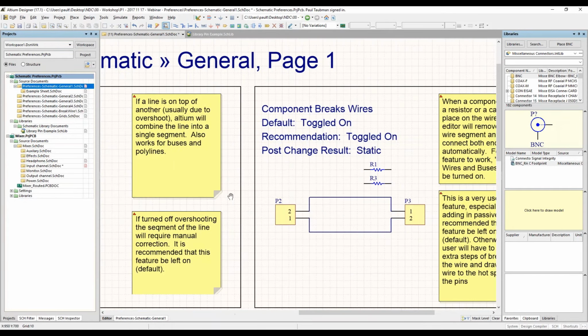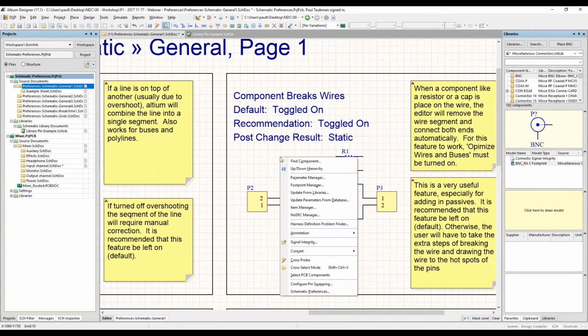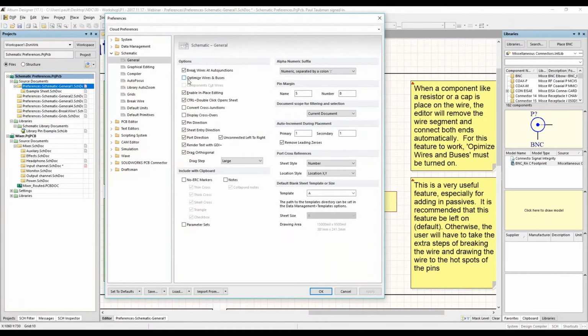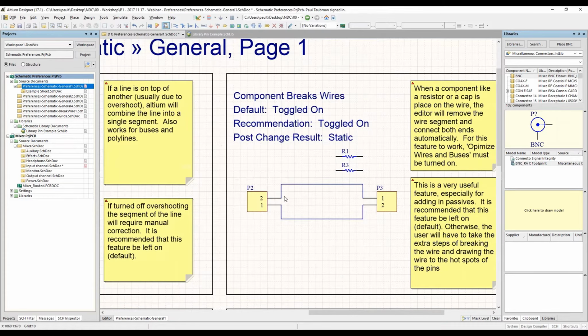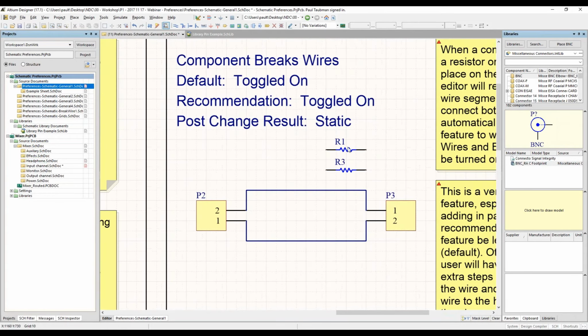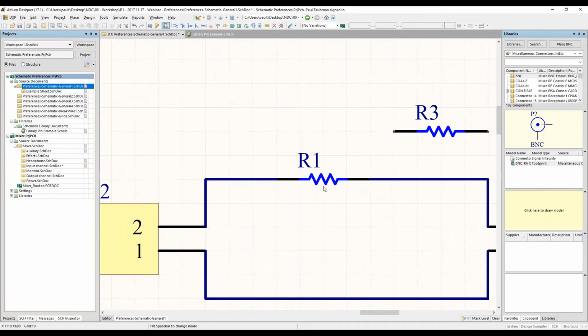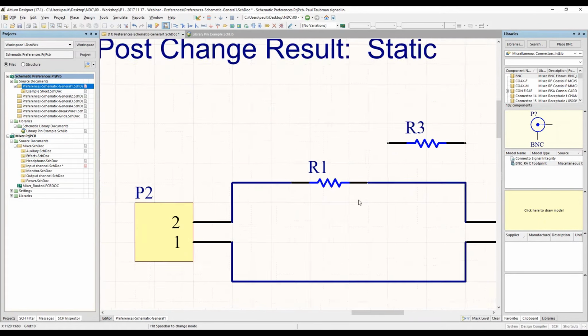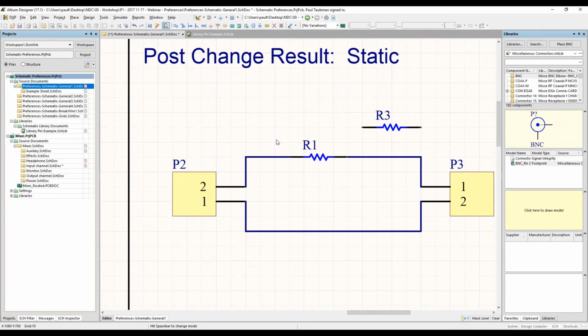Okay. Another one that they have over here is component breaks wire. Now, in order for you to use this, you actually have to turn on optimized wires and buses. So this is components cuts wires, and I'm going to turn this on as well to show you what happens. This is kind of a neat feature that I don't think a lot of people realize: if you have a resistor and you drop it in there, as long as it's turned on, it puts it in there automatically. It's already broken the wire and put it in there, and there you go. It's now in line with it, which is a really nice feature.